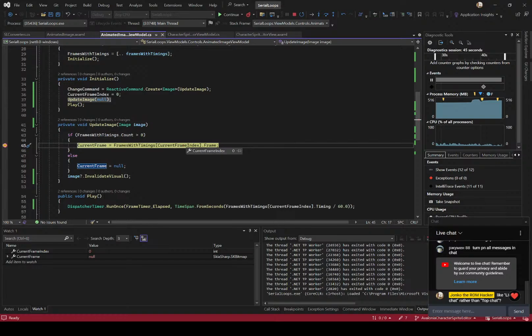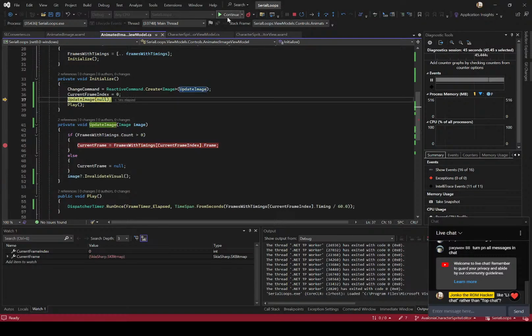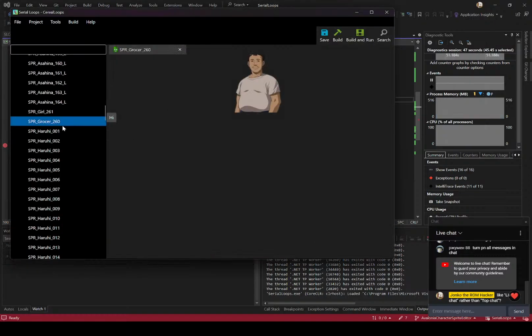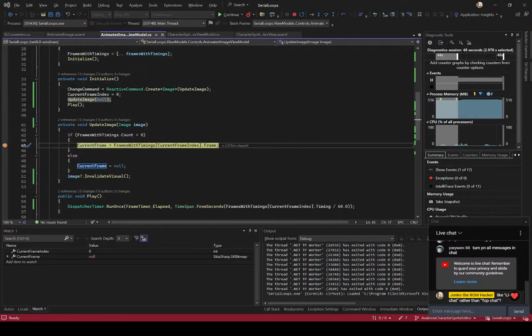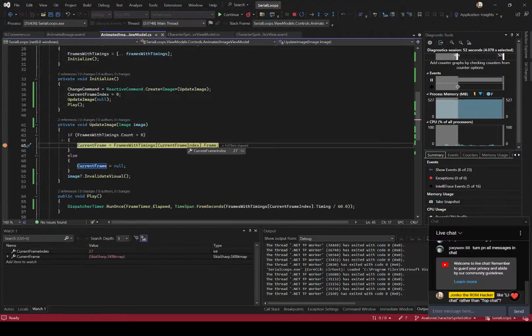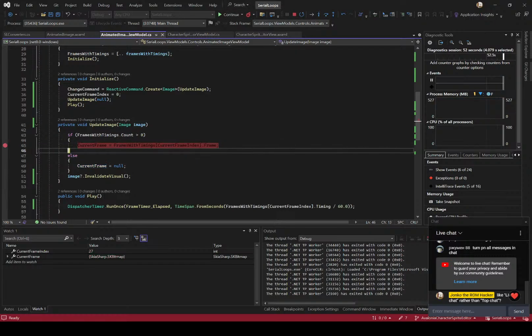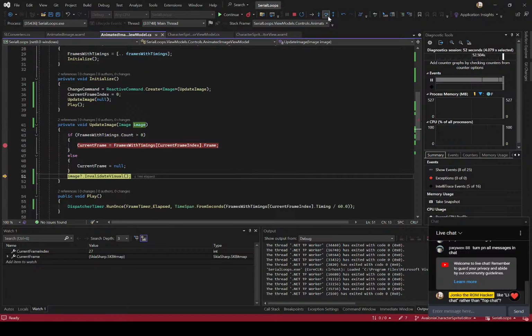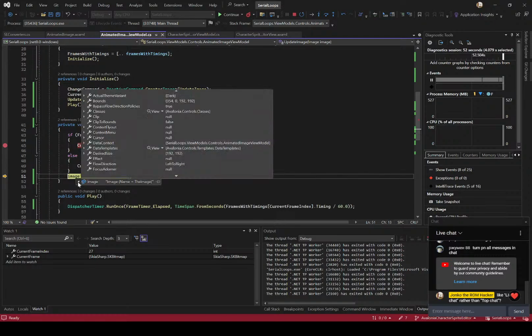All right, so we've got our first frame here. Excellent. Okay, so let's open up Haruhi actually, because that's who I want to see, not the grocer. No offense to the grocer. Okay, and then we're gonna hit high. So we're on 227 as our current frame index. So current frame changes up, and then we're going to have our image, and we're going to invalidate it.